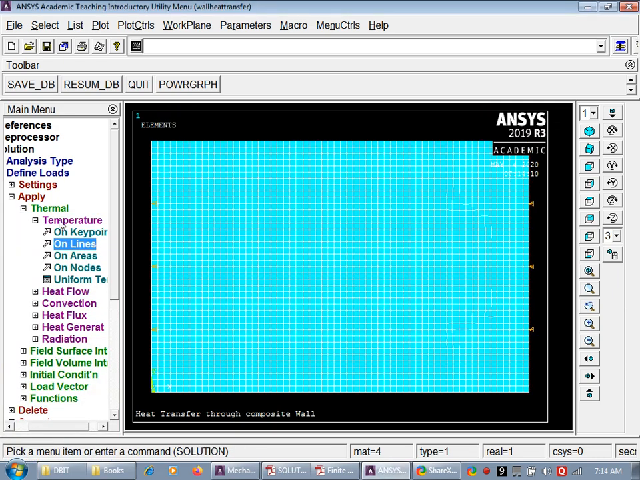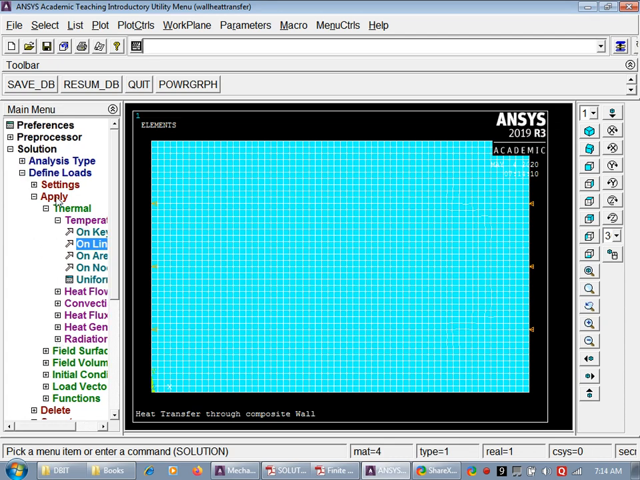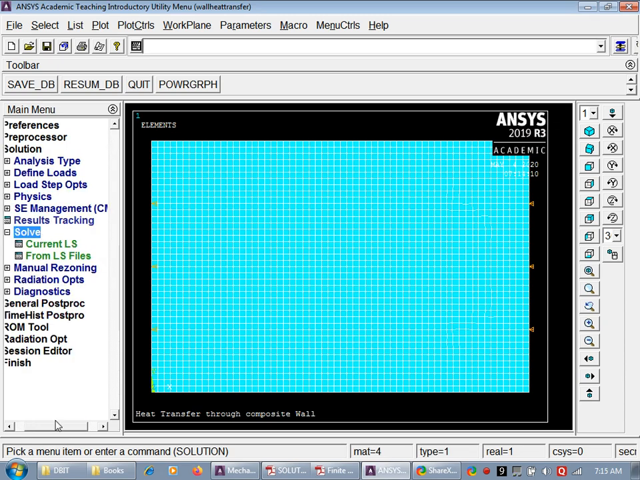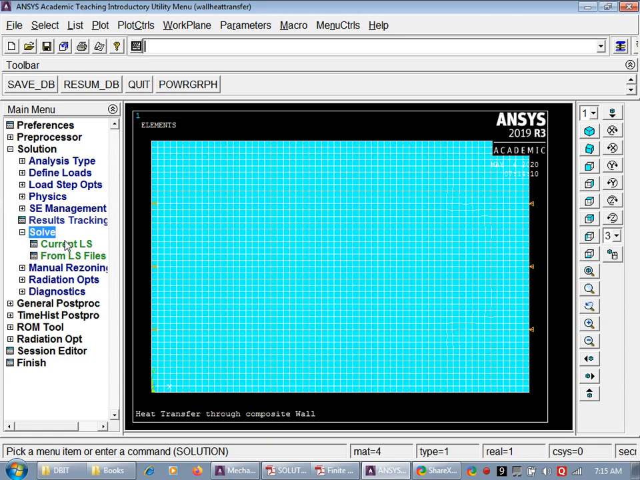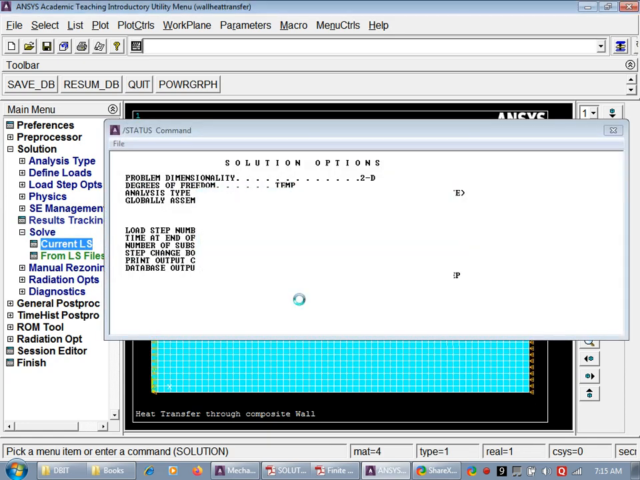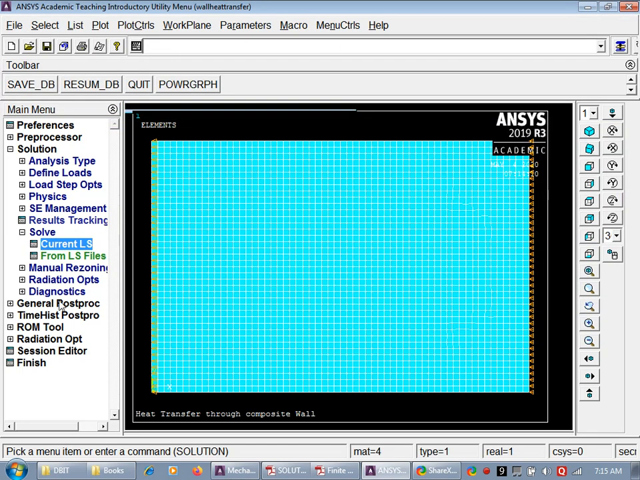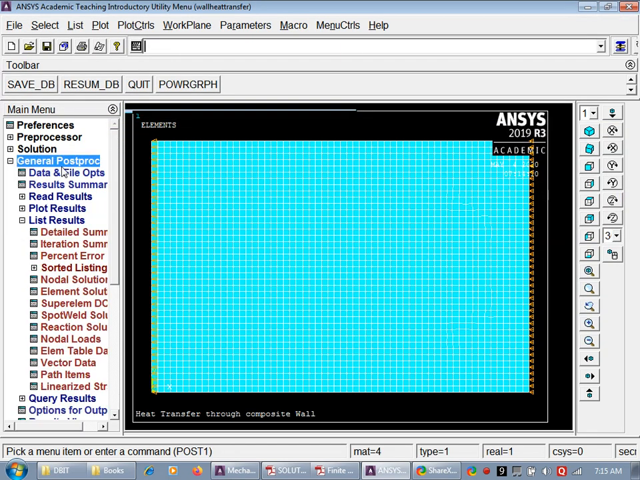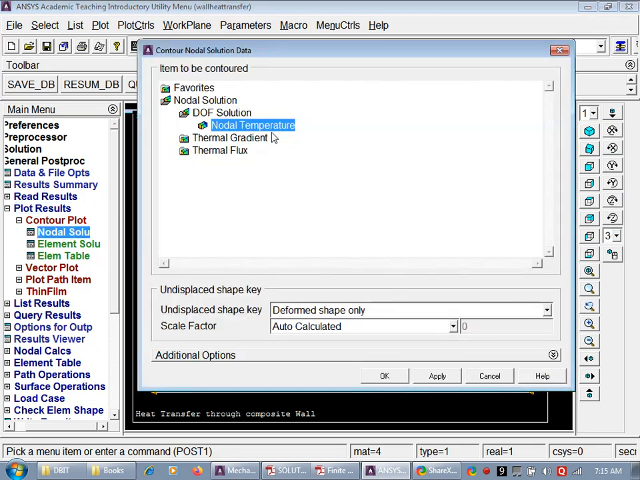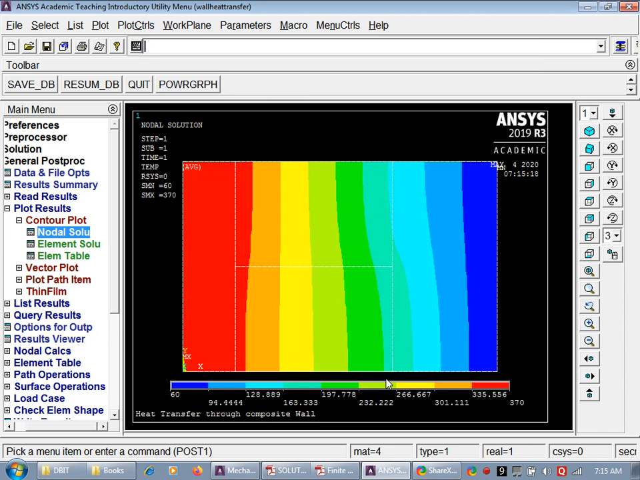So all the boundary conditions are also set up. Now we are in a position to solve this. So we'll go to solve, current load step, say okay. The solution is solved. Now let us try to view the results. So general post processor, plot results, nodal solution, DOF solution, and nodal temperature. That is how the temperature is varying from, say, 370 to 60.